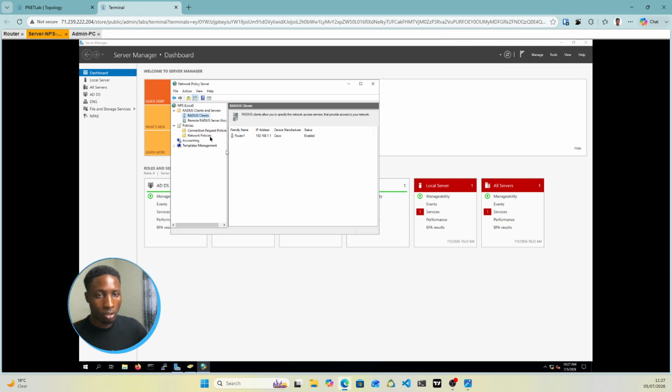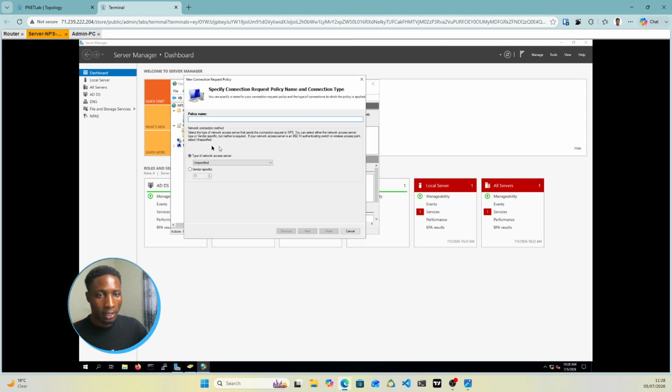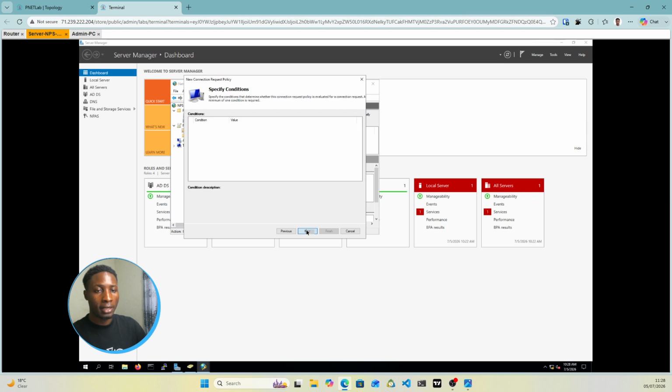The next thing we want to do is go to connection request policy here. So click here, you can right click and you take new. Once you're here, you can give it a name. I'll just say router 1. You can give any name of your choice here. It does not really matter. You keep the default, you take next.